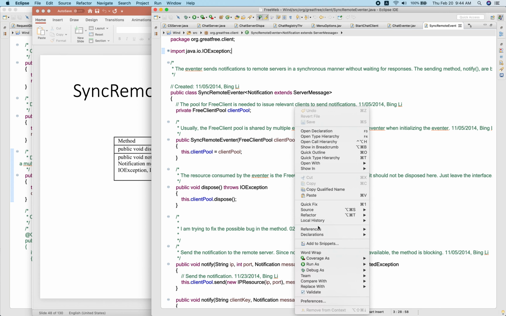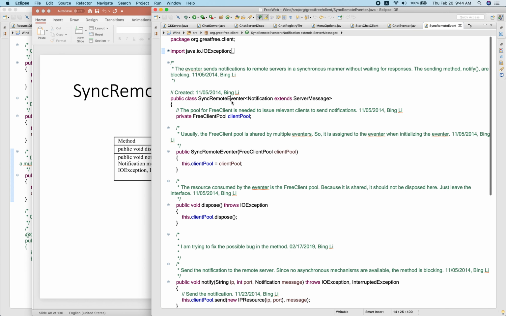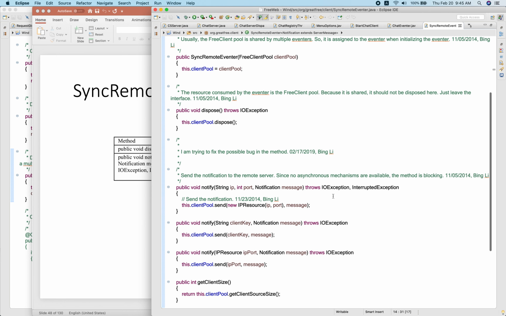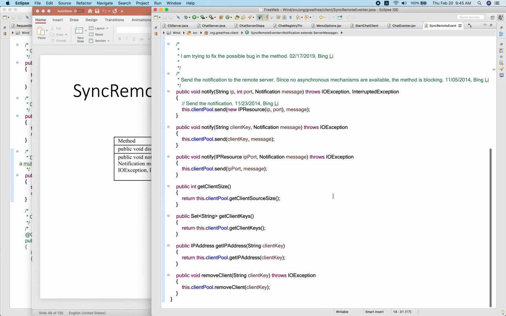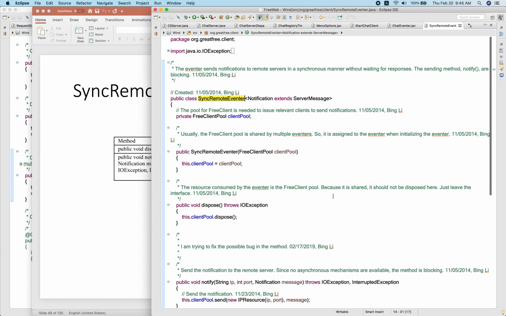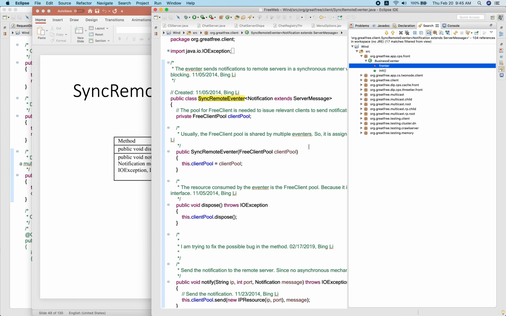This is the underlying code, the implementation of the synchronous remote eventer. But now I'm trying to teach you how to use it, so you don't need to worry about the internal implementation. If you're interested, you can take a look at this. But at this time, we don't need to worry about that.